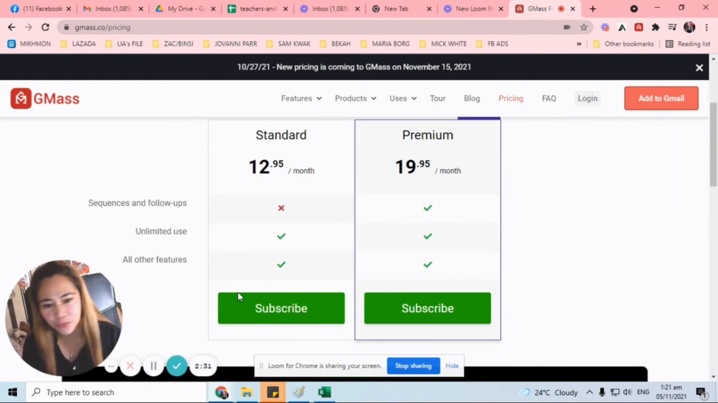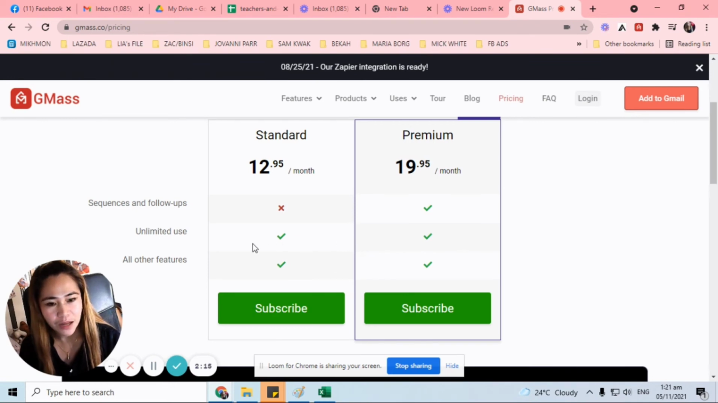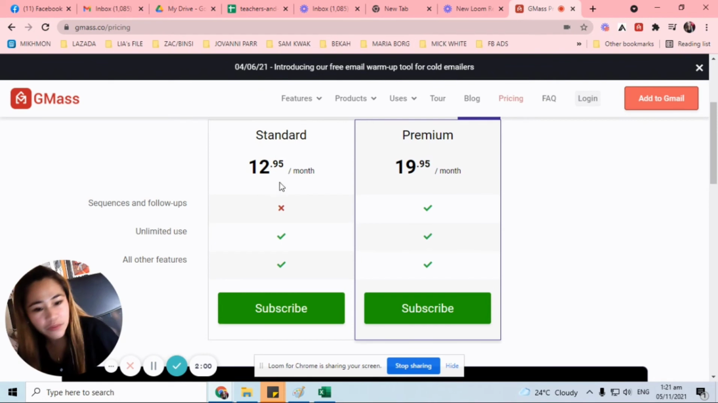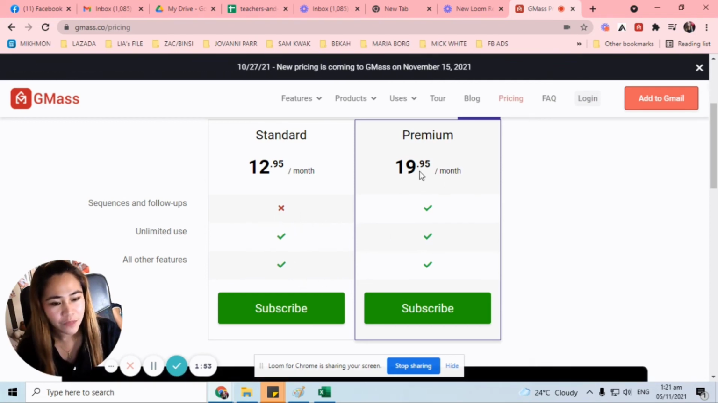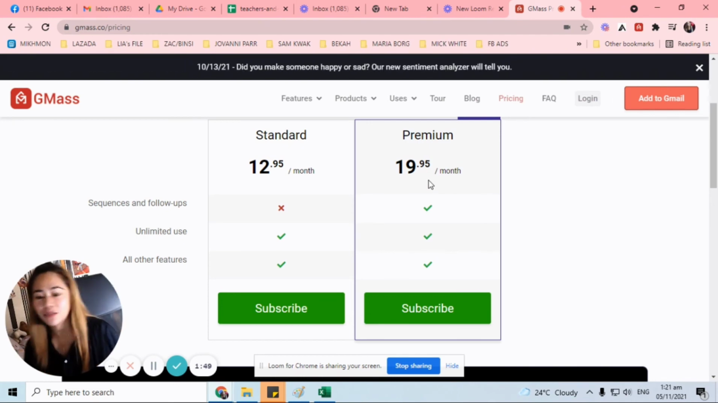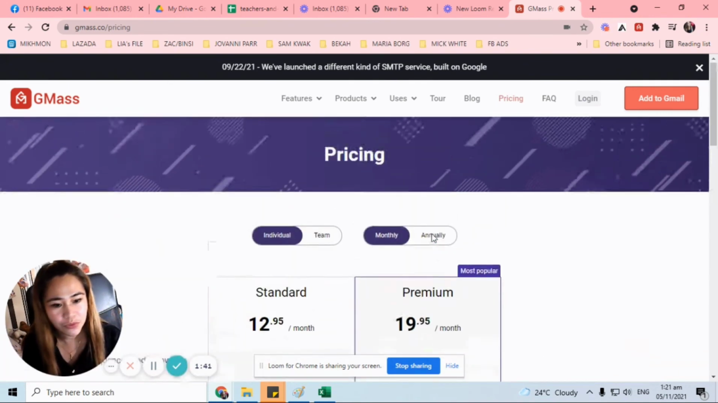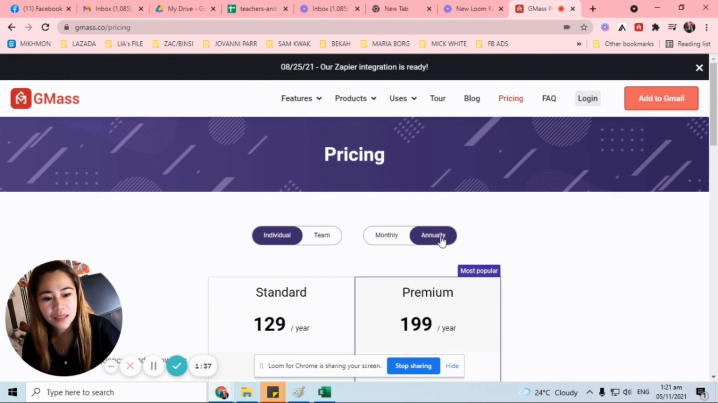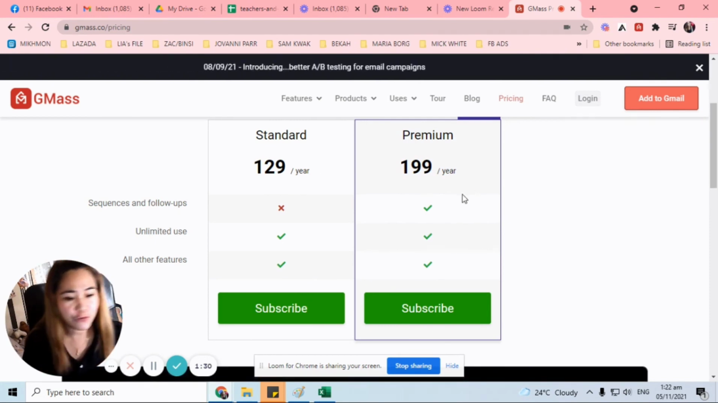But then again, no need for you to subscribe if you are using Gmass for your client or for your work as a freelancer or virtual assistant. So it's going to be your client who will always give you access to their Gmail account that is subscribed to Gmass. This is the pricing for standard: $12.95 a month. So, sequences and follow-ups are not included in this plan. And if it's premium, it's going to be $19.95 a month. So, it includes the sequences and follow-ups, unlimited use, and all other features. Okay? So, you can pay this annually as well. For annually, it's going to be $129 per year for standard and $199 per year for premium.